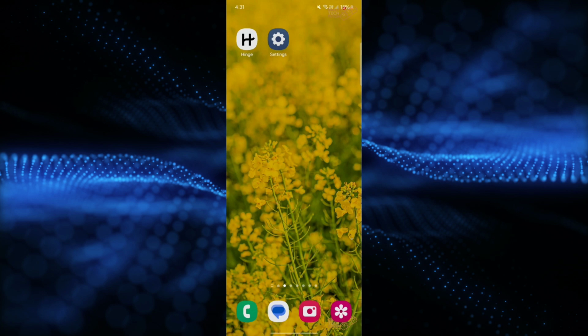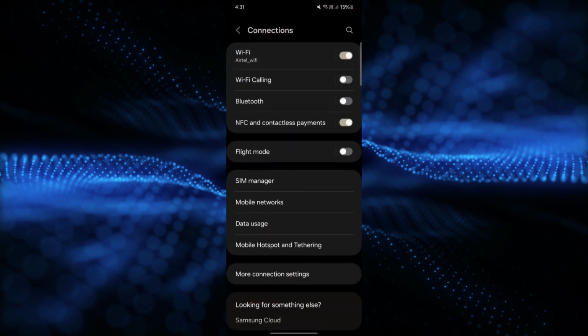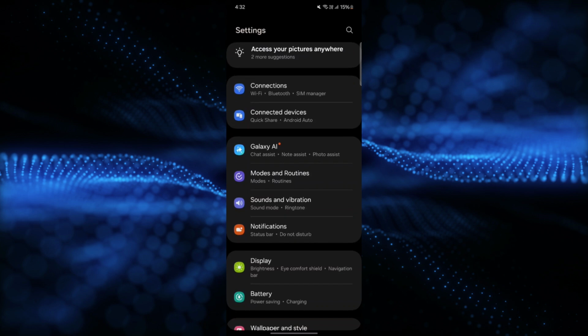You need to go to the settings of your phone and after that go to the connections. Make sure that you have a stable Wi-Fi or mobile data connection. You can try to switch from Wi-Fi to cellular data and vice versa as well.